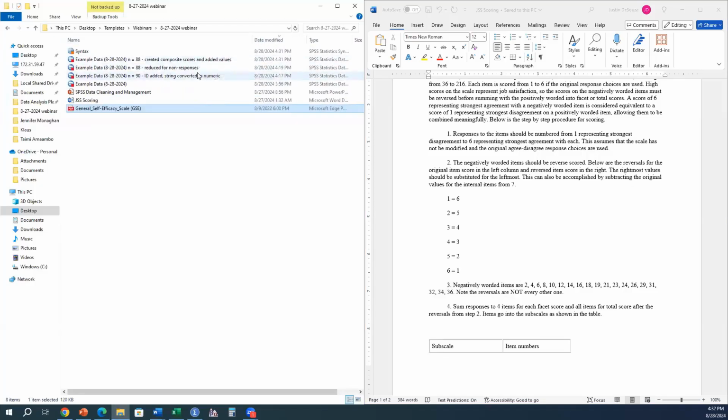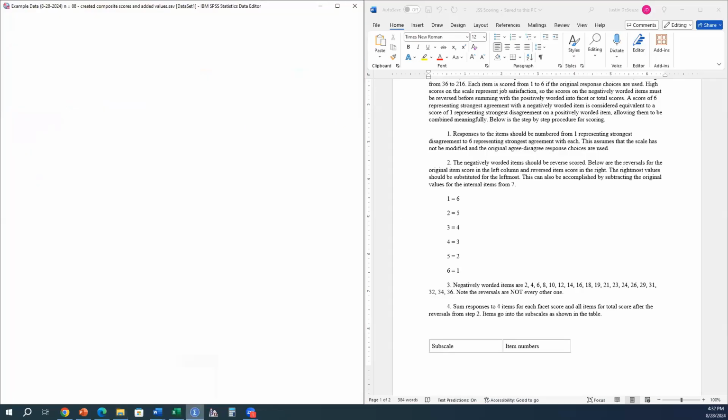And you can see the running record now. So we have the first spreadsheet, and then you can see the steps that we're making to reduce responses and create composite scores and so forth.